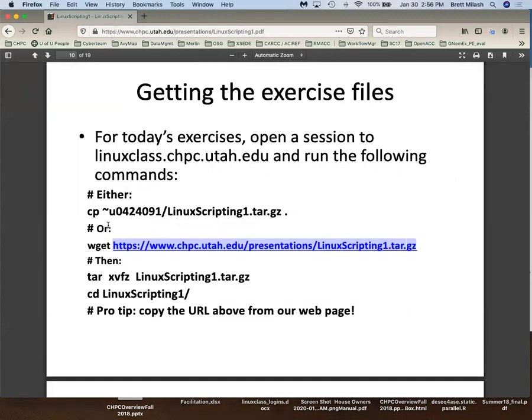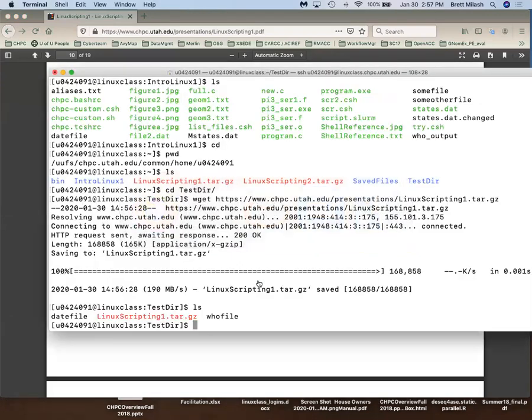Okay, so once you have collected the file, you've either copied it from my home directory, or if you've used wget to get it off the web, then you need to execute this command here: tar xvfz linuxscripting1.tar.gz. All right, so I'm going to go do that in my home directory here.